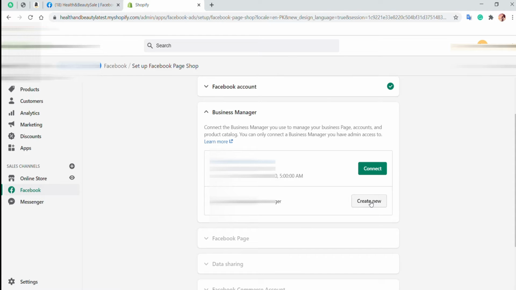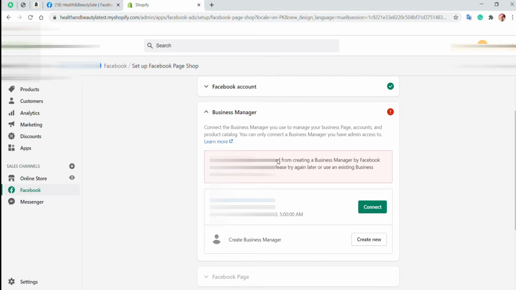And add your business manager you want to connect with. In my case, I wanted to create a new one, but as my account is restricted, as it says that you're temporarily blocked from creating business manager, so I have connected to the previous one.